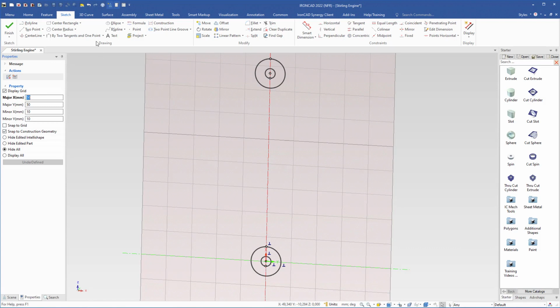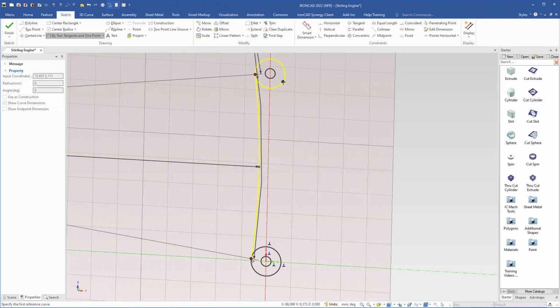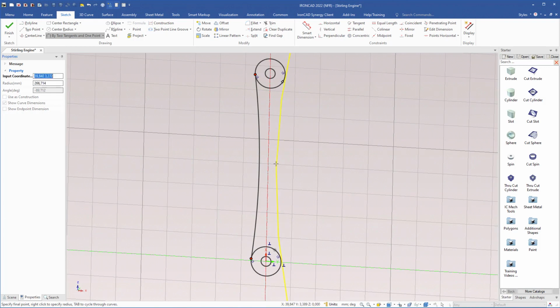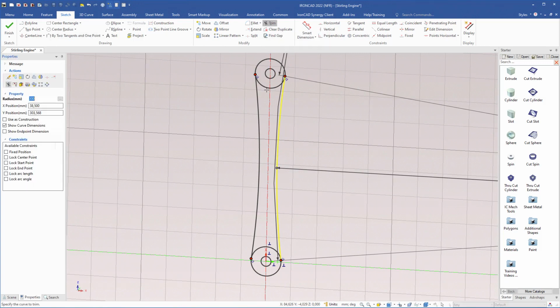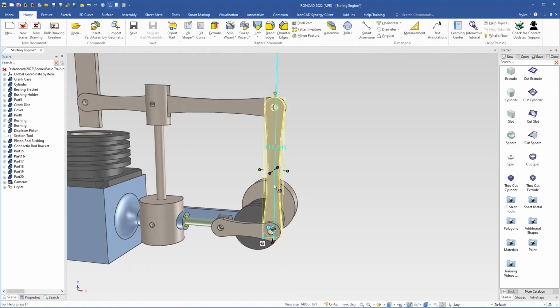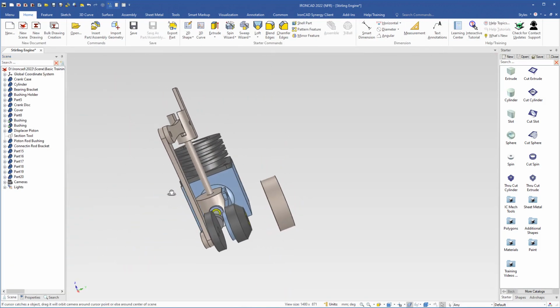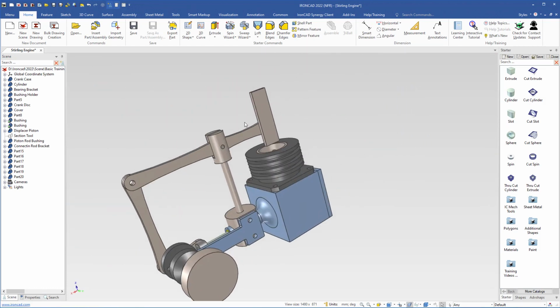Then we need 2 arcs, so I will come up here to select 2 tangent and 1 point. Click on this circle and this one. Here I will right click and type 300. Do the same here. Right click 300. And then I press escape to exit the command and choose trim, and we will trim this circle and that one. Then I will click finish, and we have made this connecting rod. So now we have the last one left.